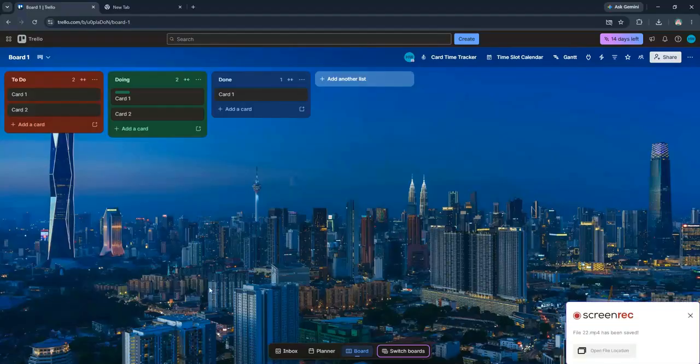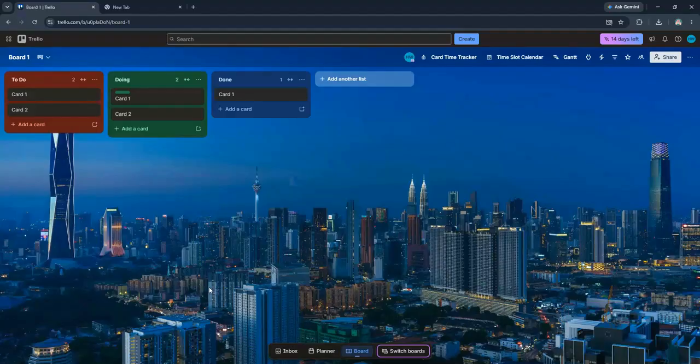Now, locate the list where you want to add a new card. You'll see an Add a Card option at the bottom of each list. Click on this to open a simple text box where you can enter the title of your card. Once you've typed in the title, hit the Add Card button and your new card will appear in the list.